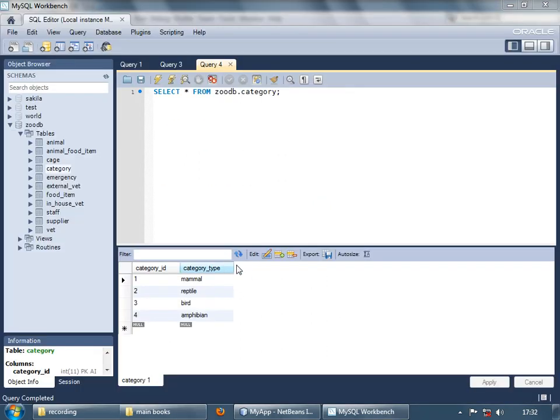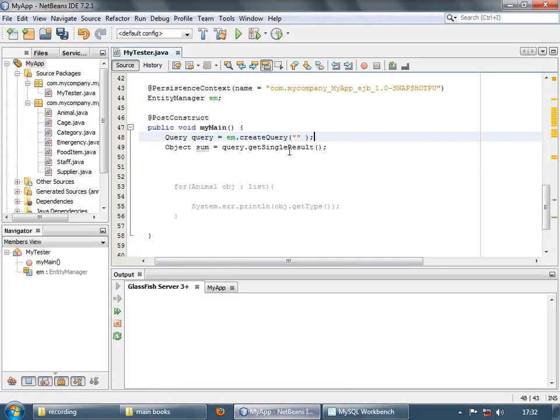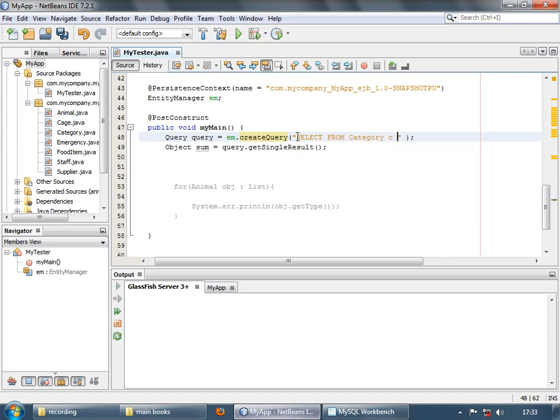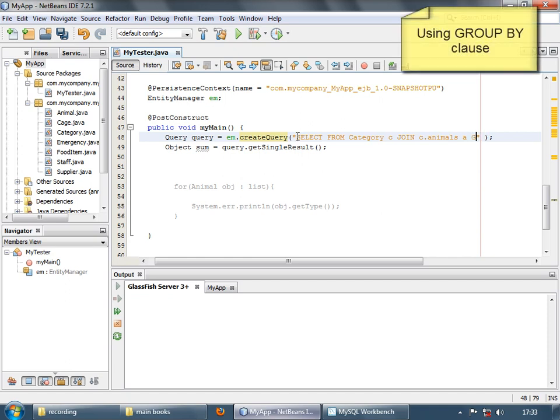Let's say we want to display a category along with the total number of animals in that category. For example, mammal along with the total number of mammals. For that, we can use a group by. So let's write that example. So select something from category C. We'll join it with animals, A, and then group by. So we have joined category with animals. Now let's group by category.